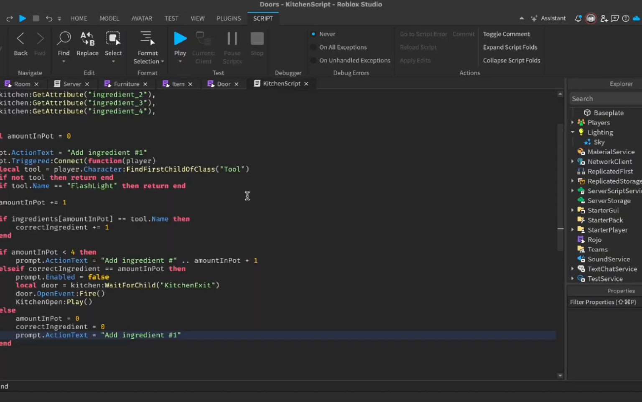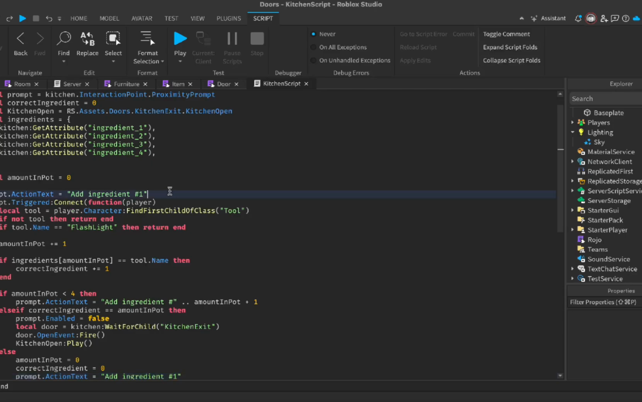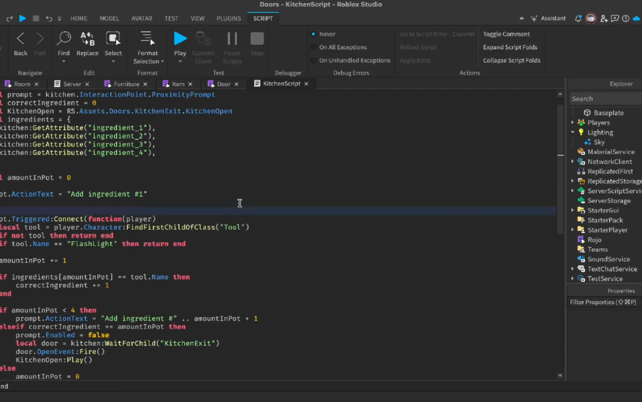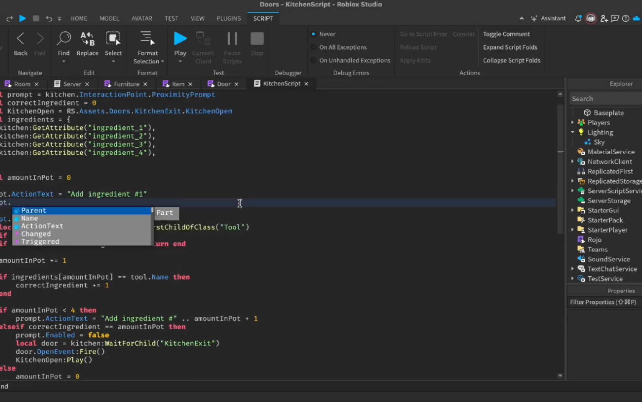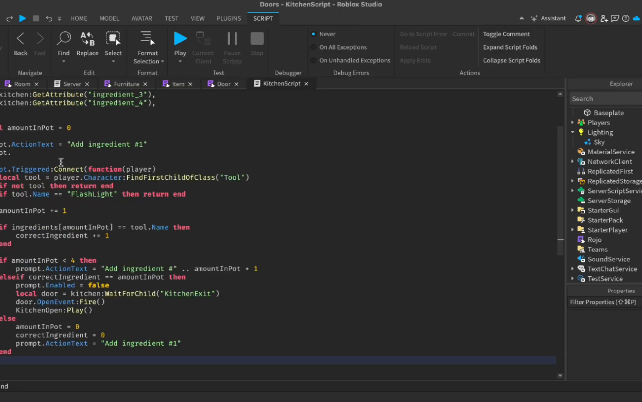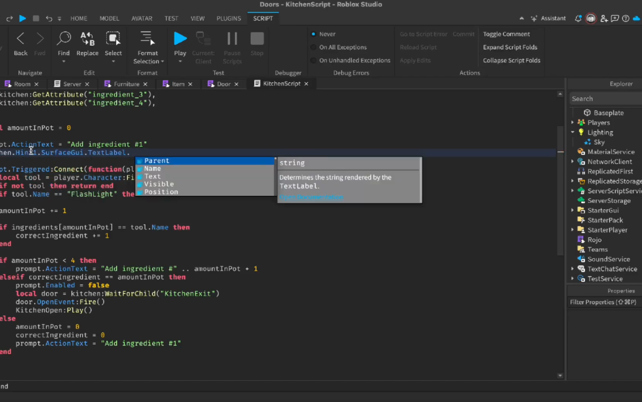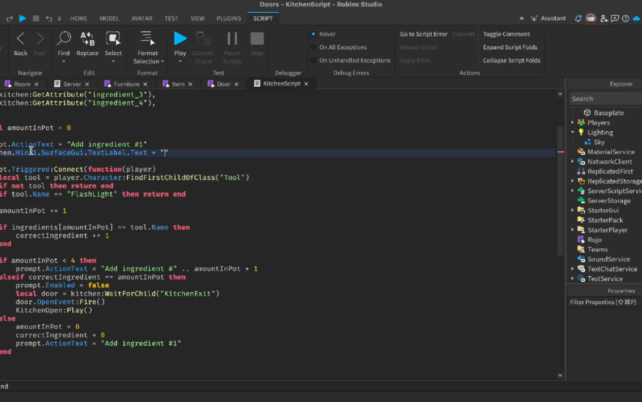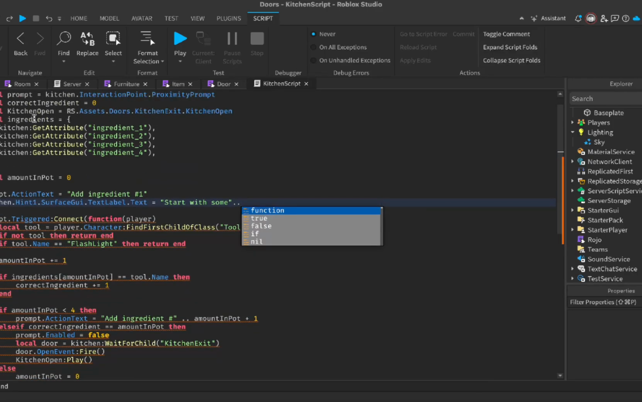And go to the kitchen script and say the prompt dot, no, the kitchen dot hint 1 and surface GUI and text label and text equal the start with some dot dot and say ingredients.